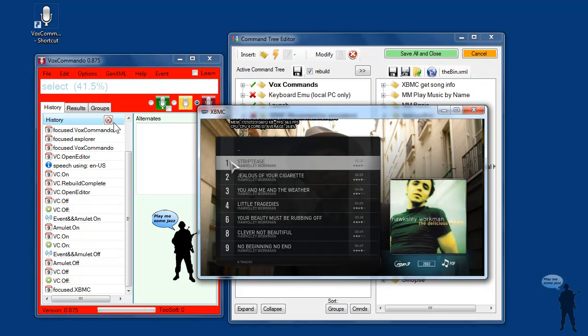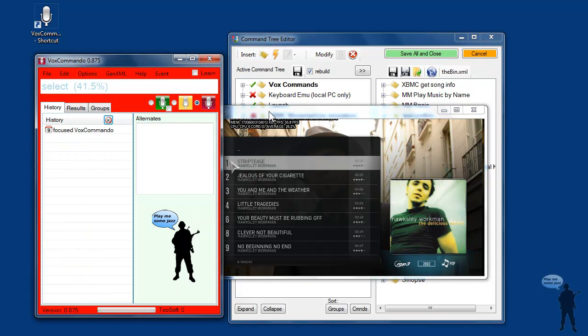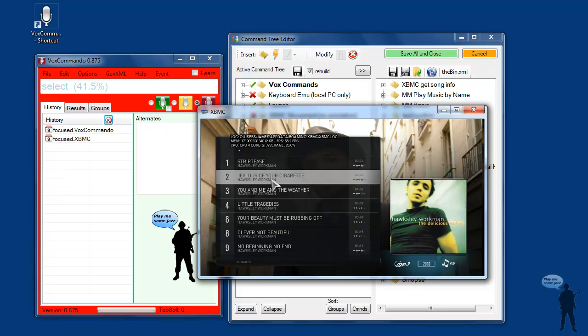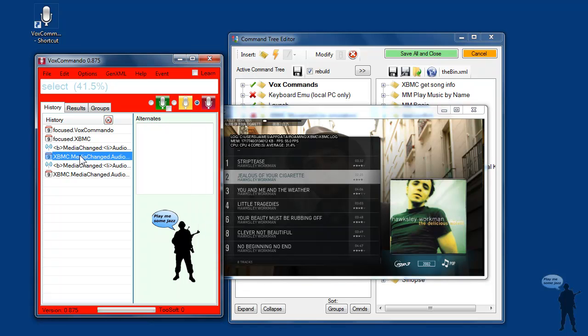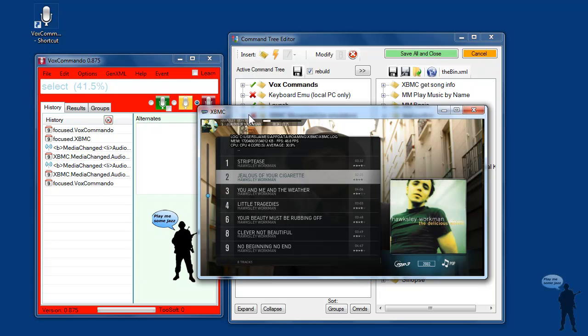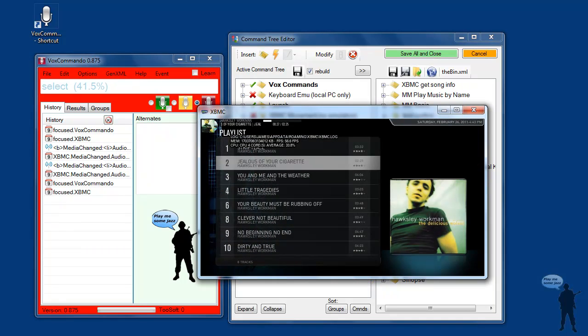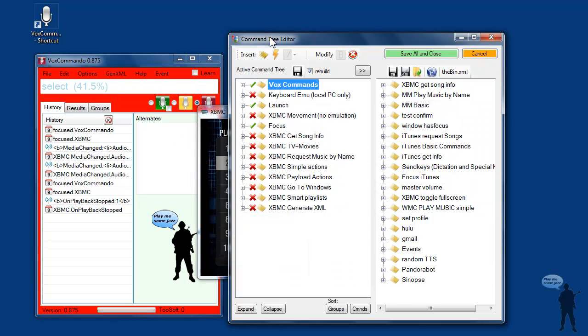when I play a song, here I'm going to clear this history window just to make it a bit easier. When a new song starts playing, it triggers the media change to audio event. And you can see when I mouse over that event that it has two payloads. It has the name of the song as the first payload and the name of the artist as the second payload. So I can use this information if I want to use text-to-speech to announce when a new song has come on, and I'll show you how to do that.